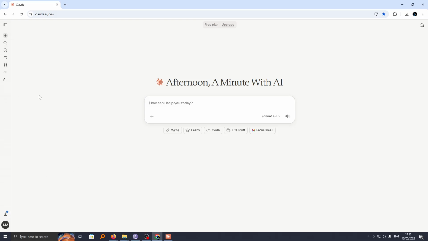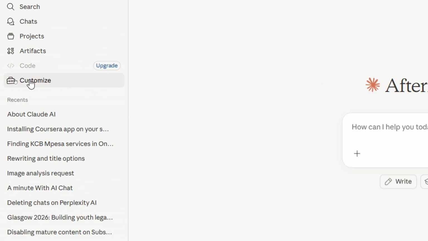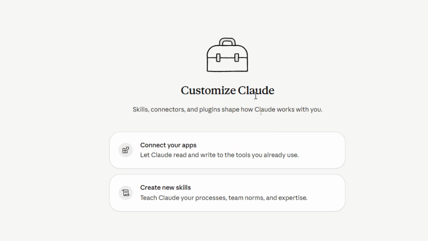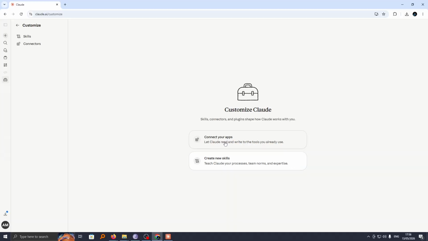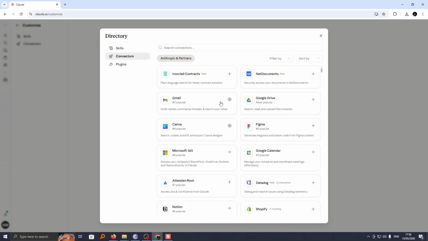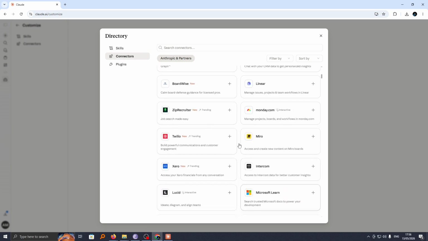Now to do this, log into your Claude AI account and then tap on this icon to open your sidebar. Under this, look for customize, and here you have an option to customize your Claude AI by adding connectors. So we want to connect apps, so choose the first option, and under this you'll be taken to a ton of apps that you can connect straight to your Claude AI.